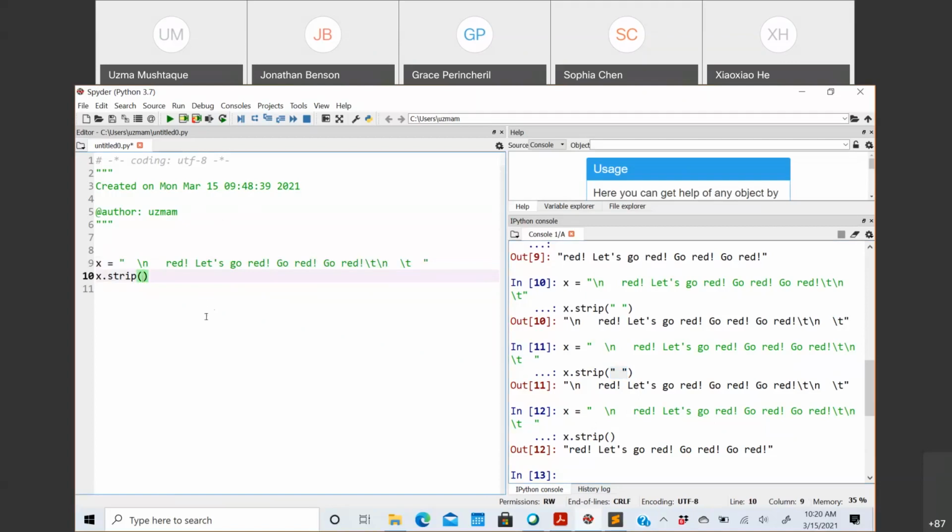That's like a semantic error. So depending on the usage, depending on what you require your program to do, make sure that you're using the right argument in the dot strip.